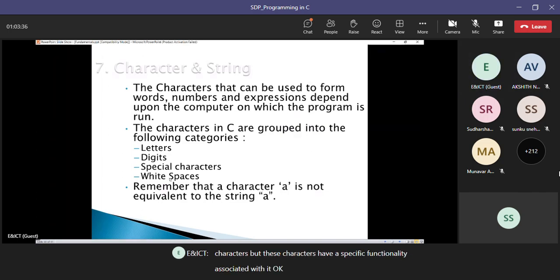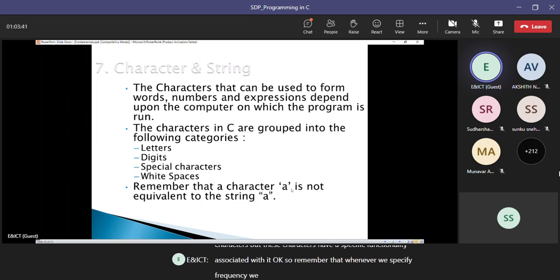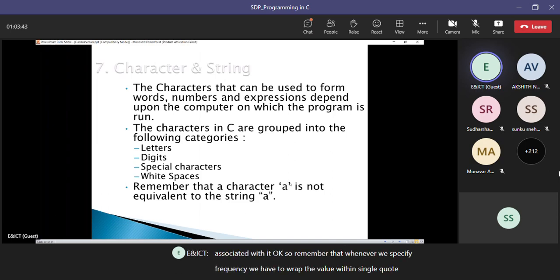Okay. So remember that whenever we specify a character in C, we have to wrap the value within single quotation marks. So A is a character. And when we wrap this A in double quotation marks, it is a string, meaning it is a sequence of characters. There is a difference between these two. Here it is a character and here it is a string.